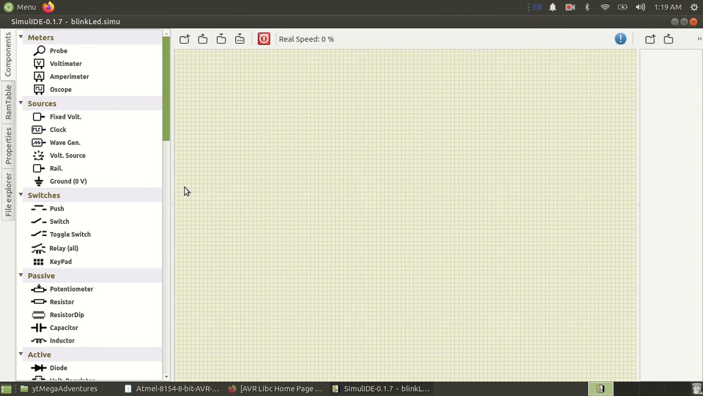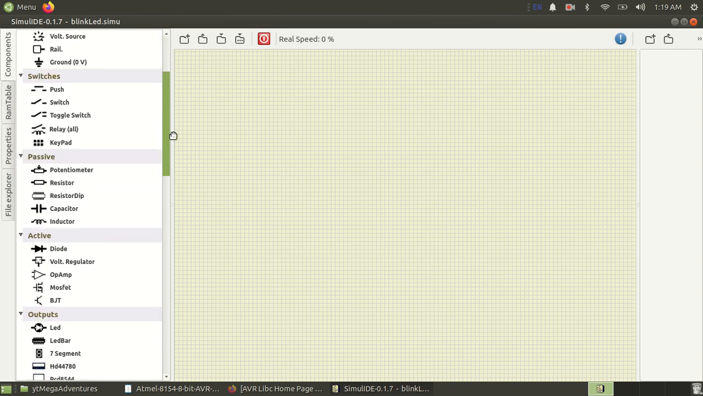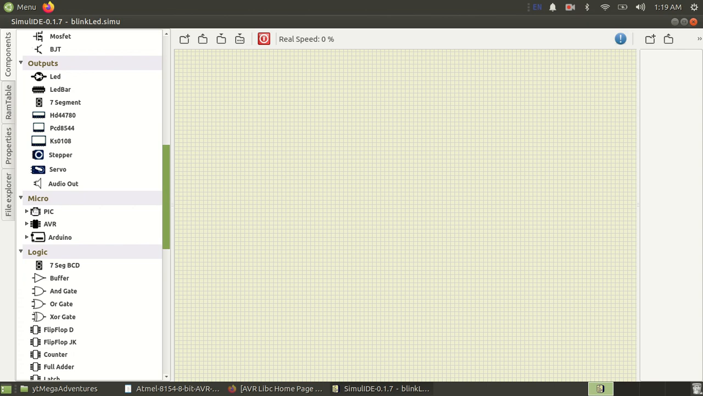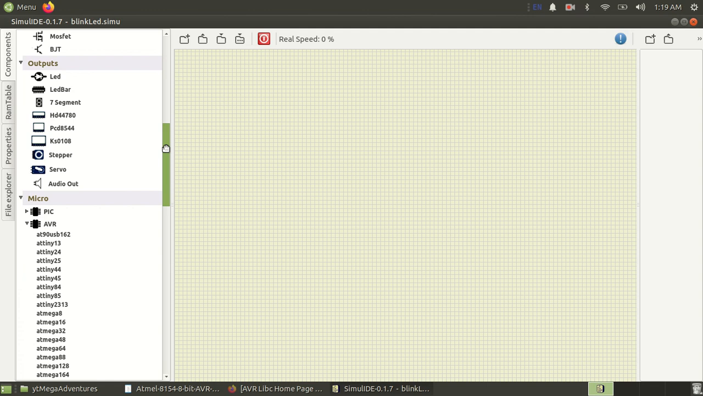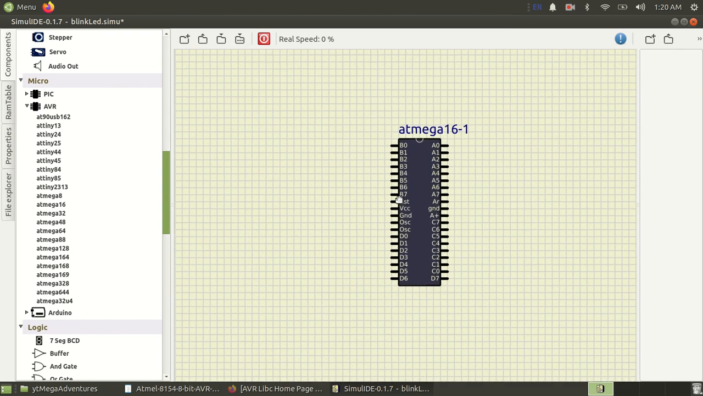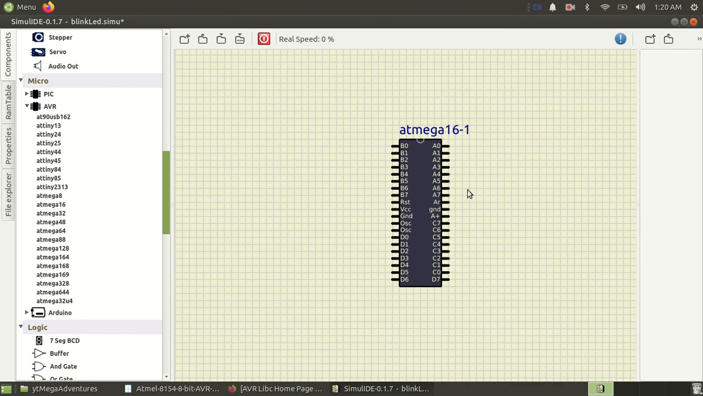Now I need a microcontroller, so I will scroll down, and here you have PIC and AVR microcontrollers. I am using the AVR ATmega16A microcontroller. So ATmega16 is available here. I'll just have to click and drag it over here. By scrolling you can zoom in or zoom out. So this is my microcontroller.